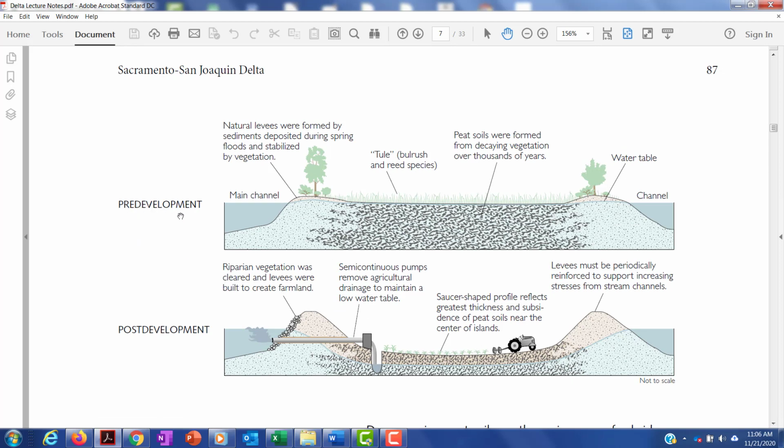So here's a cartoon of the pre-development condition that in the video I just showed around 1890 what it looked like, which were natural channels with natural levees separated by big areas of bulrush and reed species, but also peat soils formed from decaying vegetation over thousands of years. So here is just a big old, 50, 100 foot or greater thickness of peat. And this makes for a vibrant ecosystem.